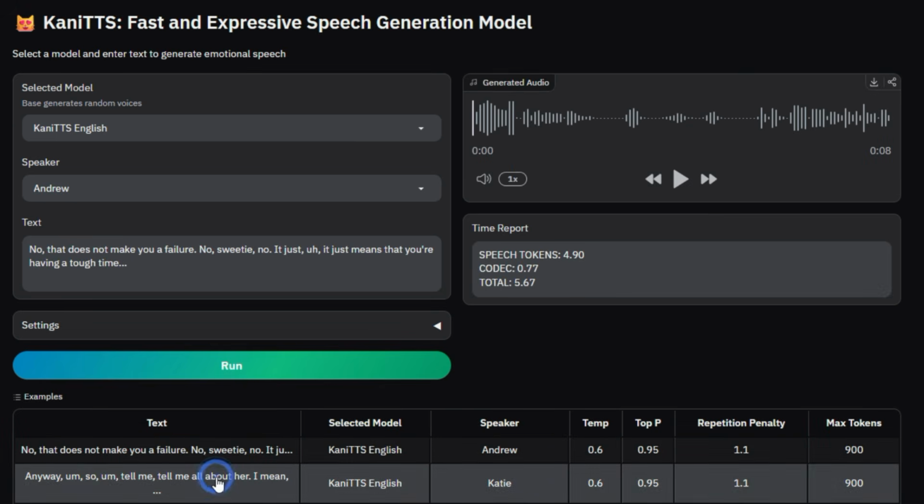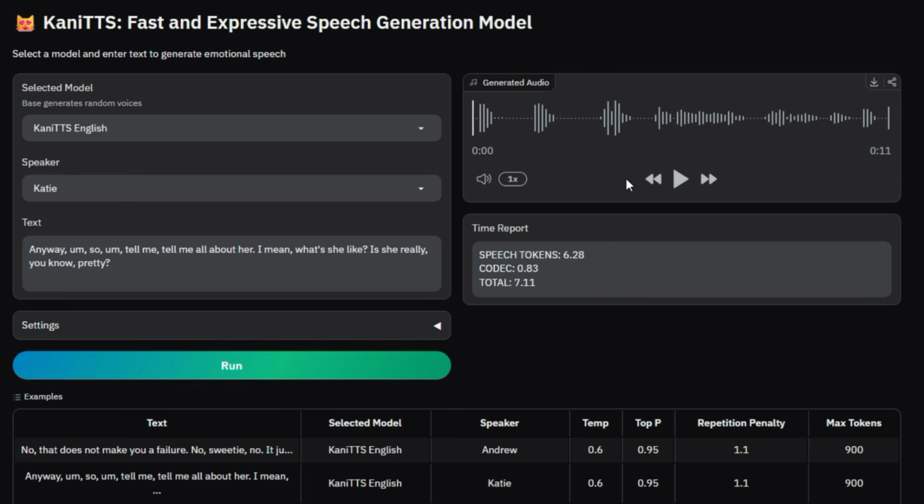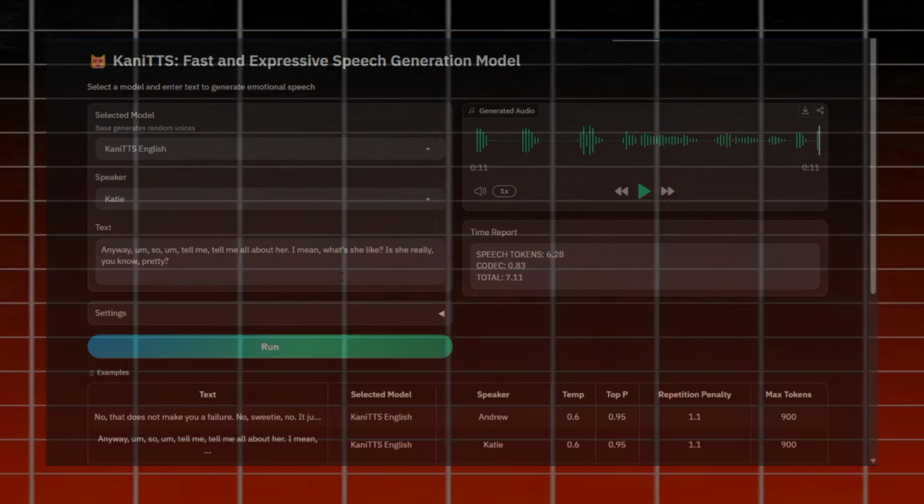This space is ideal for developers, creators, and researchers who need fast prototyping for multilingual character voices, narration, or assistance. Try KaniTTS and experience how quickly you can explore different voices from a single browser tab.